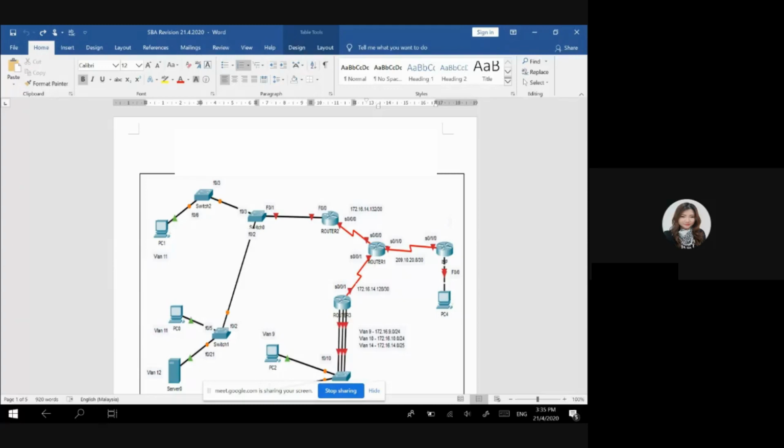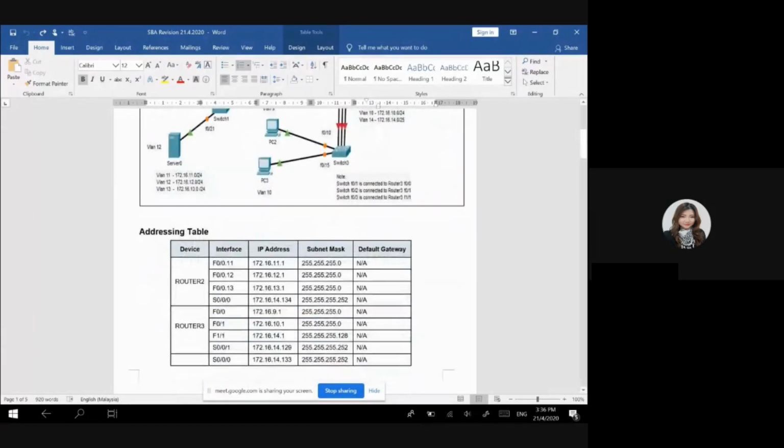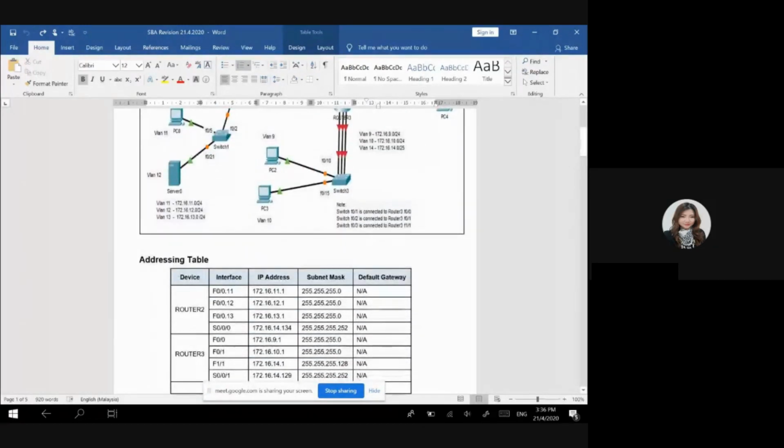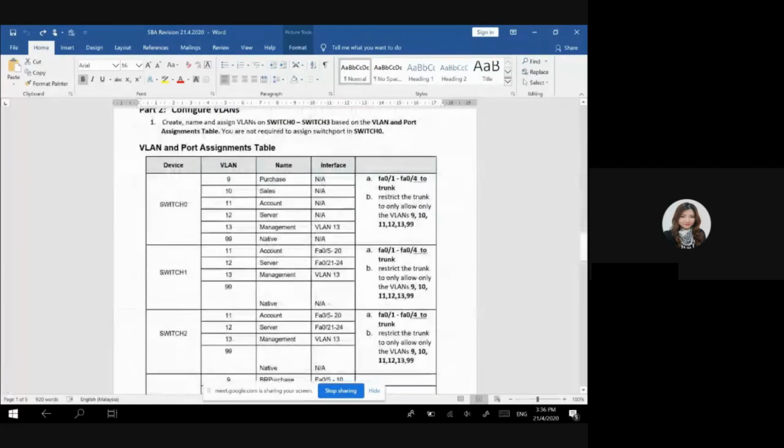So you go back to your PC here. Switch 1, interface FA0/5, and then you type switchport mode access, and then switchport access VLAN 11. Then on switch 1, FA0/21, you type interface, switchport mode access, switchport access VLAN 12. Okay, same goes to switch 3 here. Okay, switch 3, and that's all. All of these, the ones connecting to end devices, should be configured as access mode.